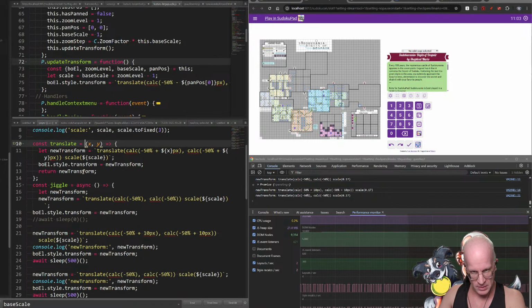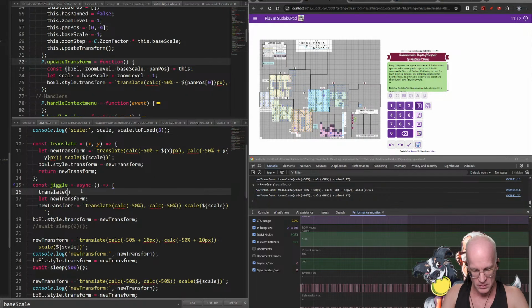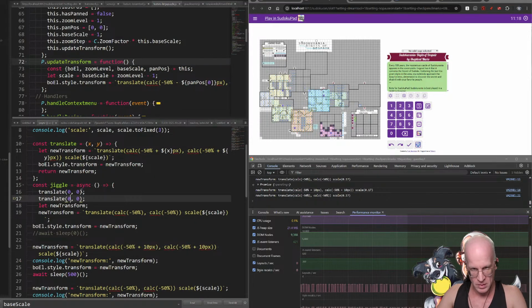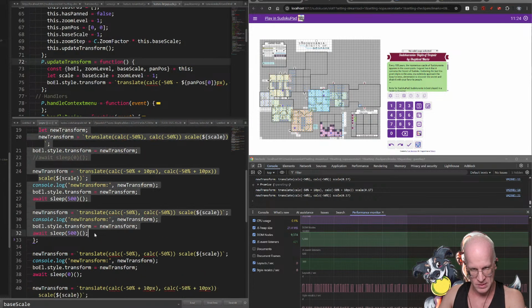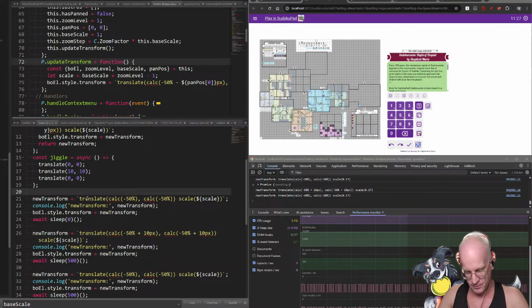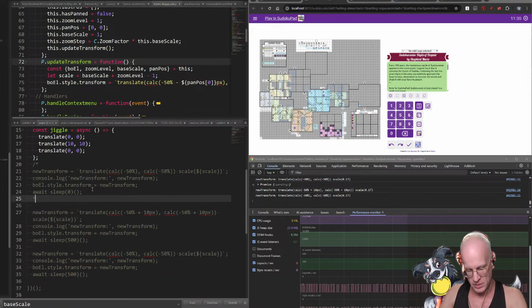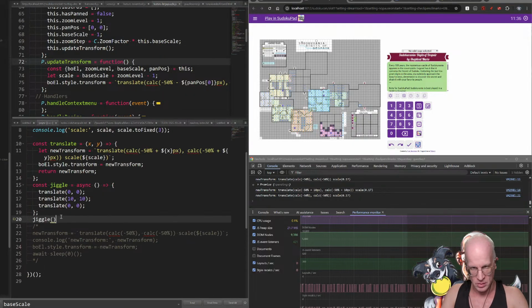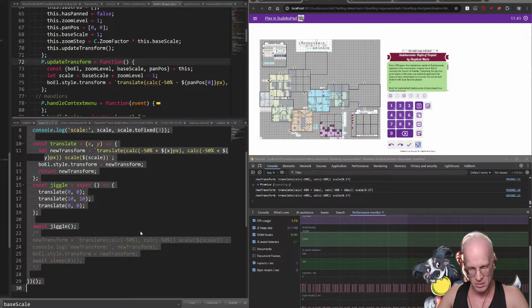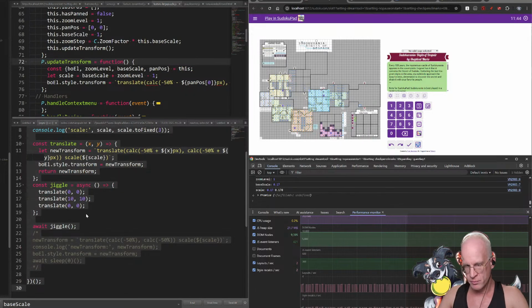That's just our translate. So now what our jiggle will do is, it'll do a translate to 0, 0. Then a translate to 10, 10, and back to 0, 0. That's what our jiggle will do without sleeps, right? And for now, we're gonna just hide all that. And now we're just gonna call jiggle, await jiggle. And if I do this, we should not notice anything, right?